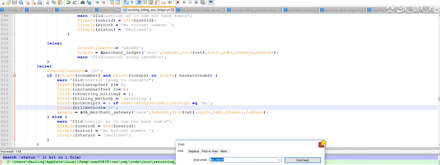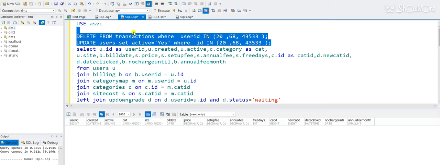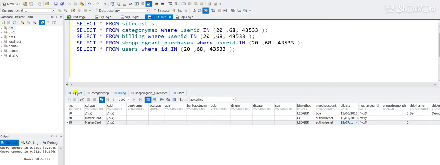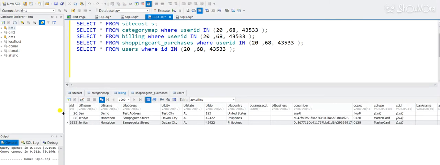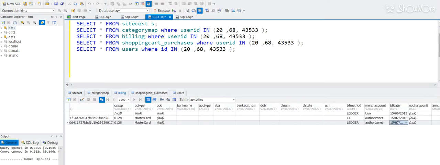Hi team, this is a video demo for the recurring subscription. I have 3 test users: user IDs 20, 68, and 43533. User ID 20 and 43533 will be using Ledger as their bill method, whereas 68 will be using the CC bill method.